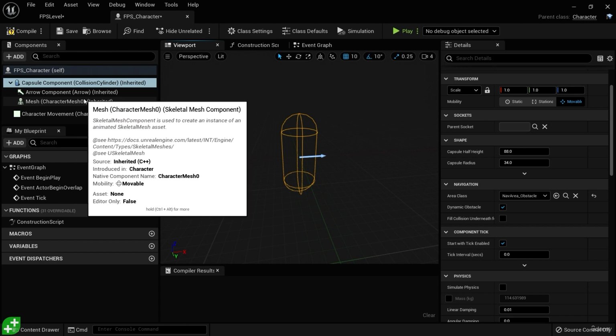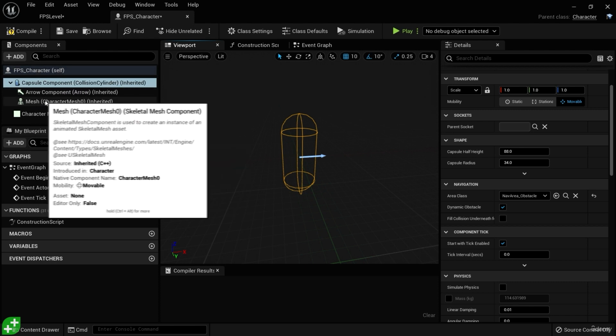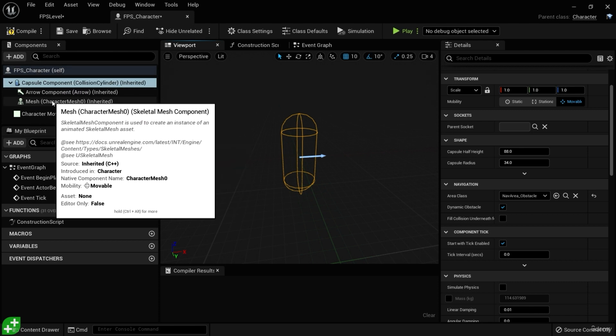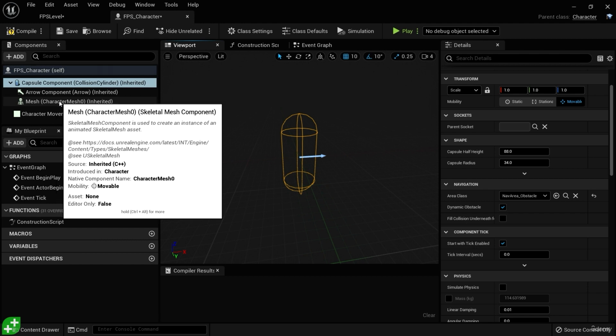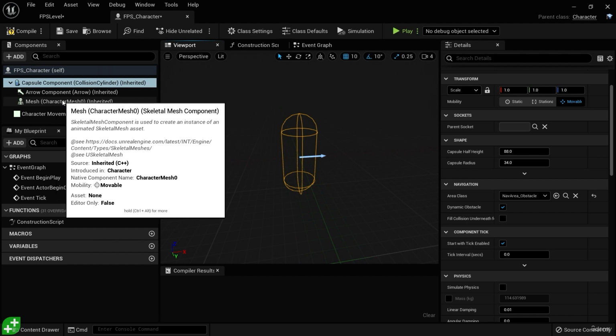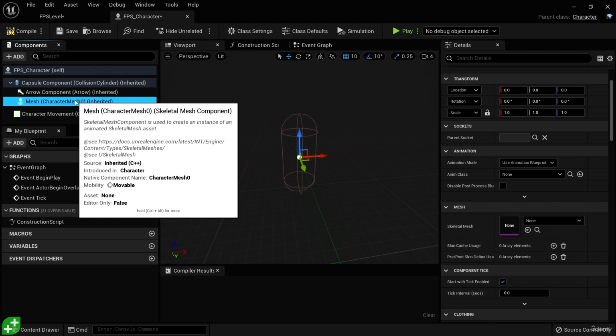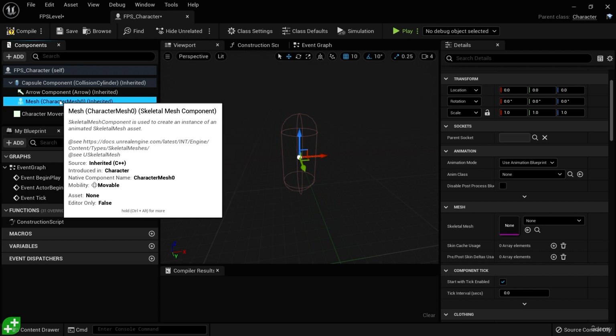Now the next component inherited by the character class is this mesh component. If I hover over it, we see in parentheses skeletal mesh component. This is a bit more complex than a simple static mesh component. A static mesh, as I mentioned before, does not morph or animate, but a skeletal mesh component does have the ability to morph and animate using animation assets.